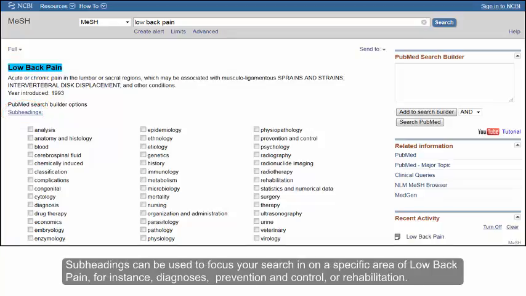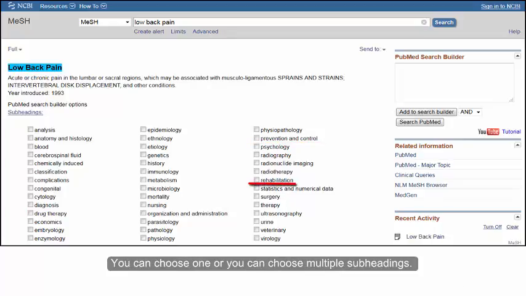Subheadings can be used to focus your search in on a specific area of low back pain. For instance, diagnosis, prevention and control, or rehabilitation. You can choose one or you can choose multiple subheadings.